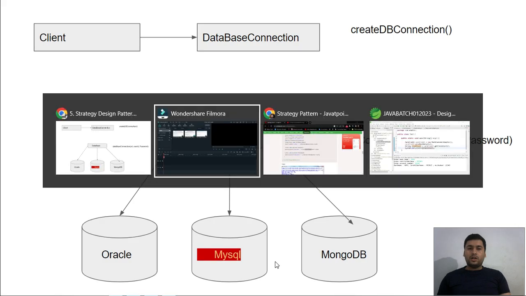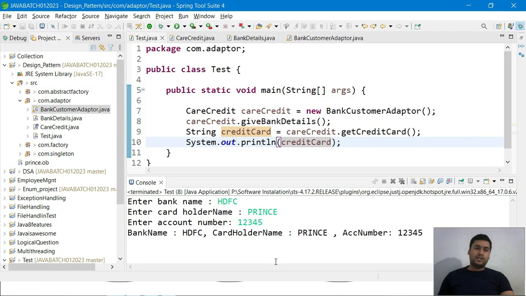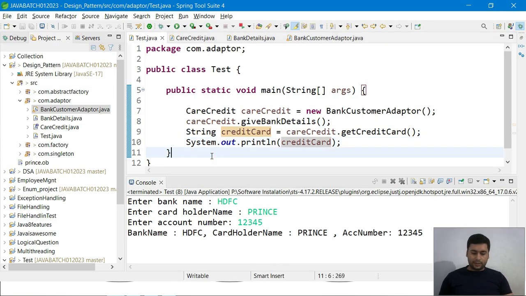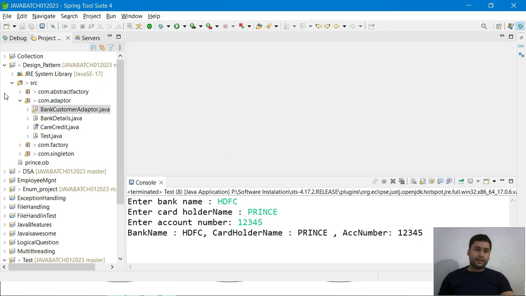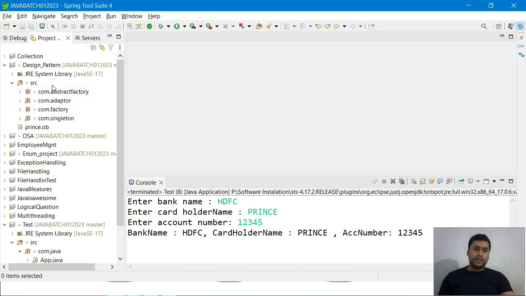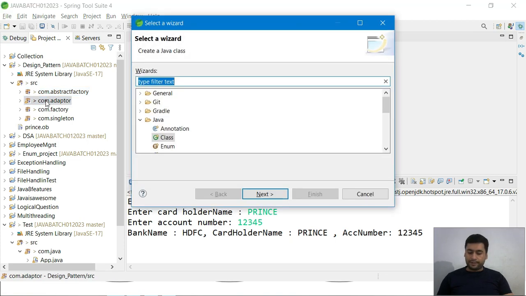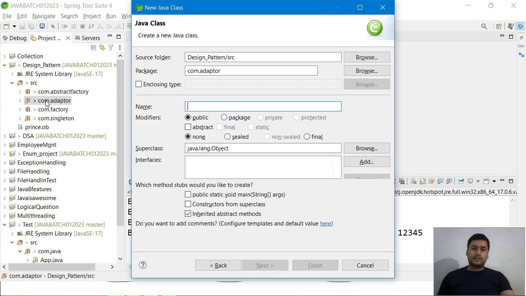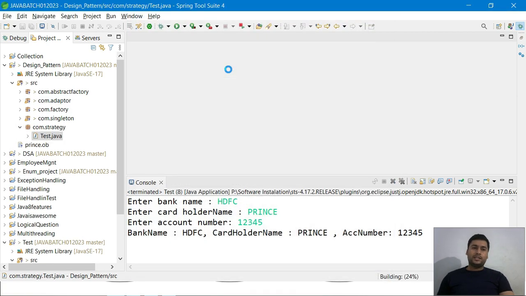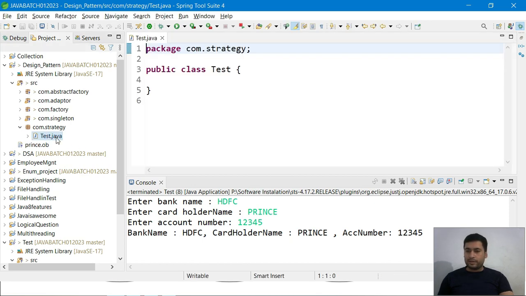I'm going quickly to Eclipse, and let me close all those tabs. Now I'm going to create one more package called strategy. Let me create one class. The class name is Test, which is the client. So this is the strategy package we have created, and this is the Test class we have created.